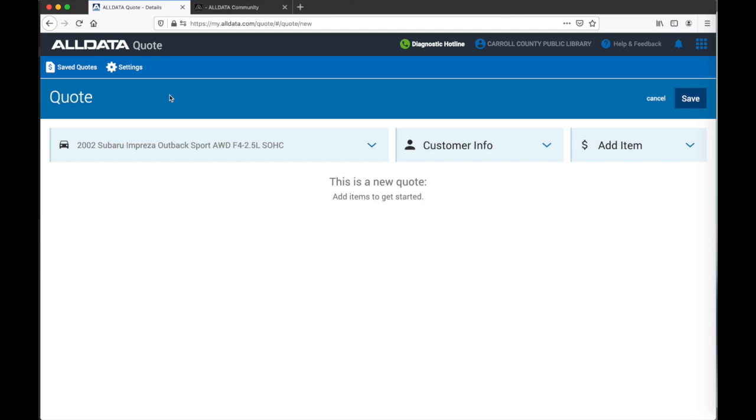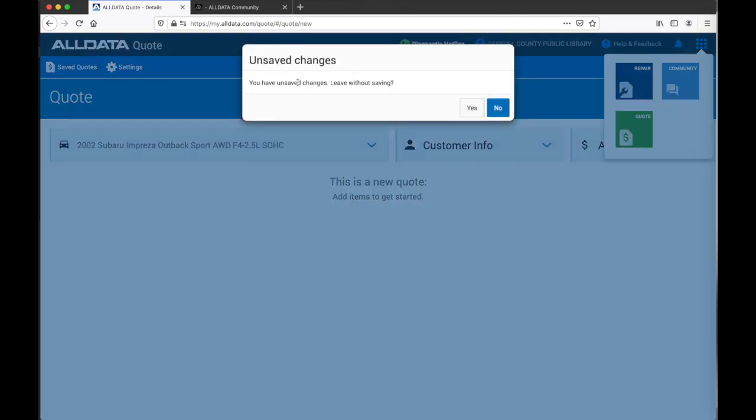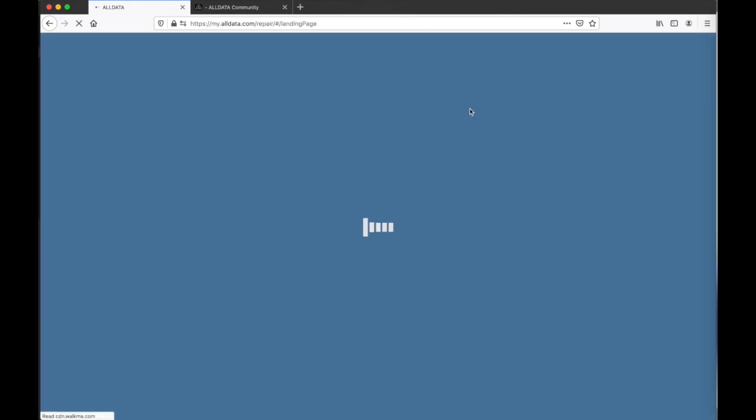And quite truthfully, not being somebody who's ever written car quotes for anybody, I wouldn't even know what to try to quote somebody, or what would be a common thing to pick. So we'll just leave it at that's how you could do your quotes. So that's a really awesome tool. And yes, I want to leave without saving. I'm going to go back to repair.